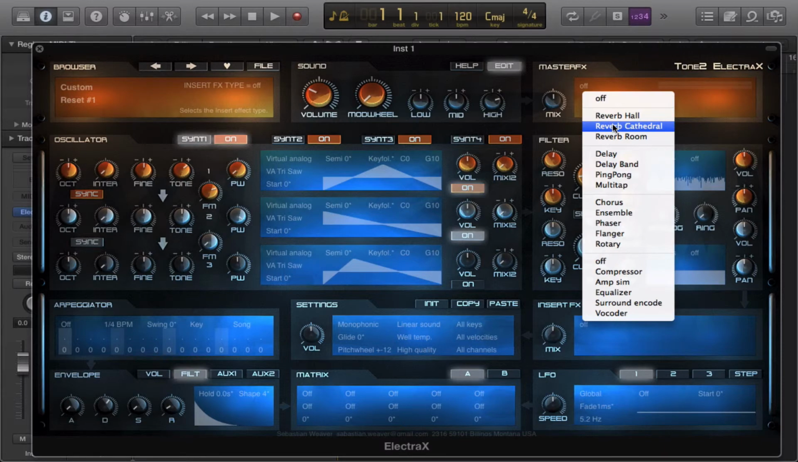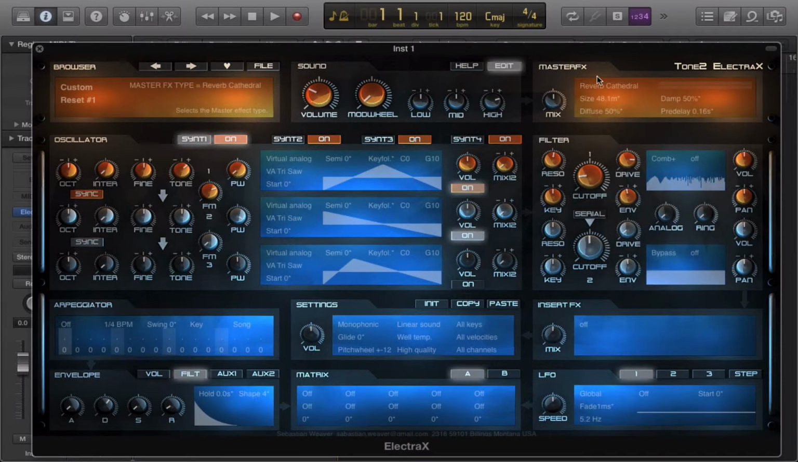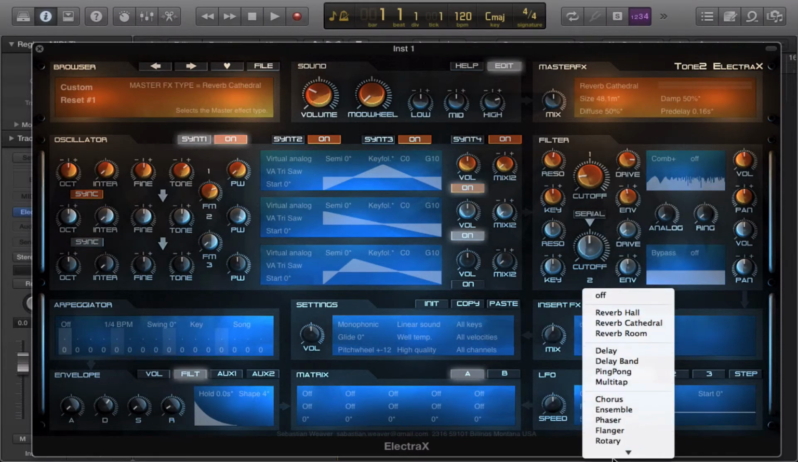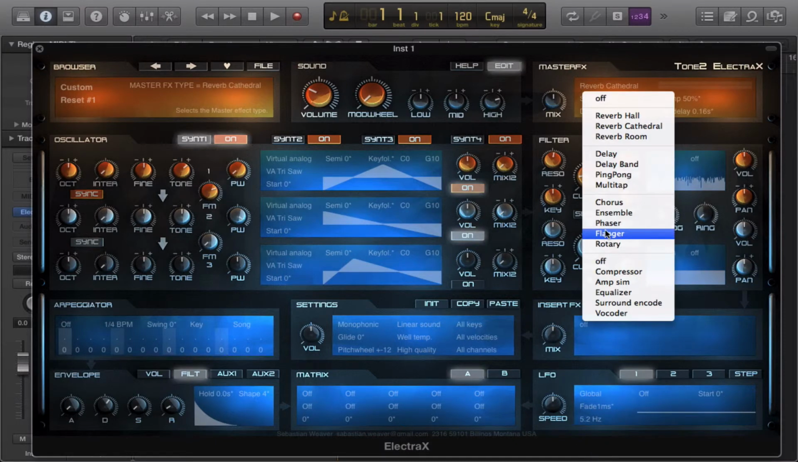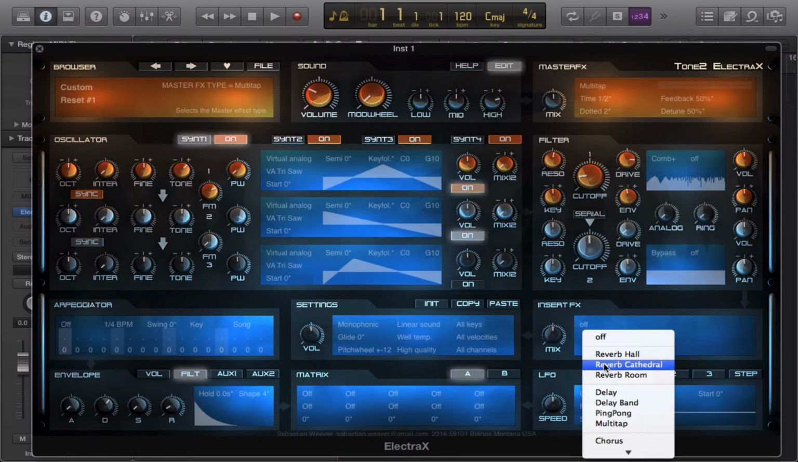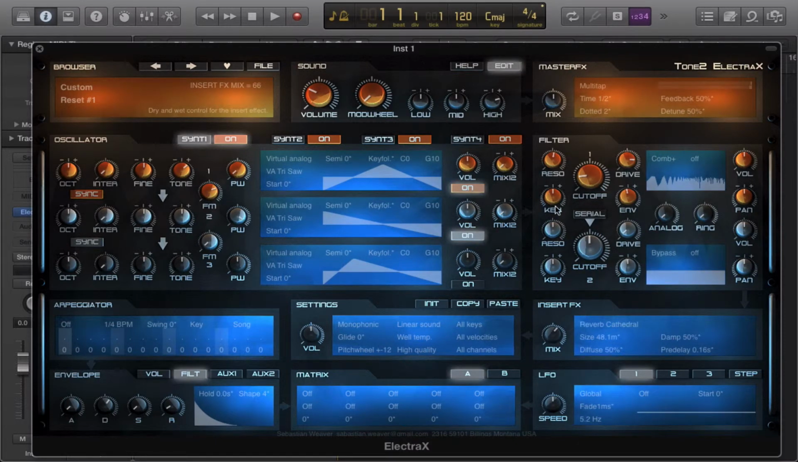Let's make a little built-in effect. I'm going to use the MultiTap here and the cathedral reverb here. See how different that is? We're going to go with rise and fall though.